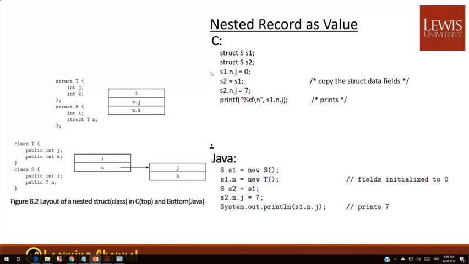After the copy, you have S2.N.J equals 0, and then you assign S2.N.J equals 7. So when you print S1.N.J, it is still 0, because S2.N.J that got updated to 7 is a separate copy. The memory is laid out like this. When you declare the S structure, you have one data field I and one data field N, and N has two members in there. So your memory is organized like this.